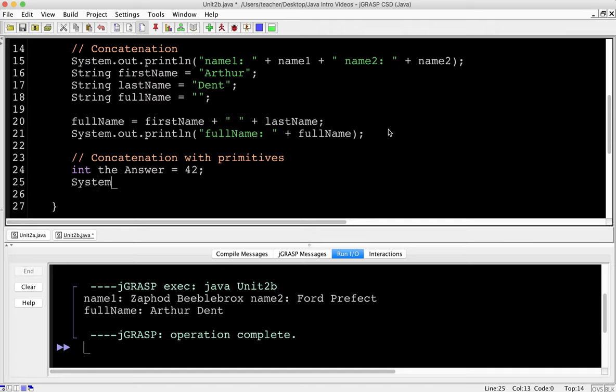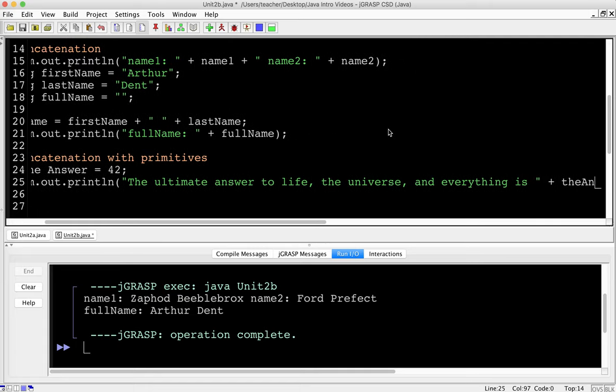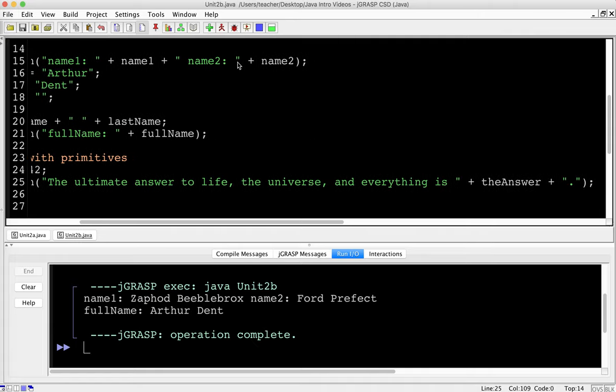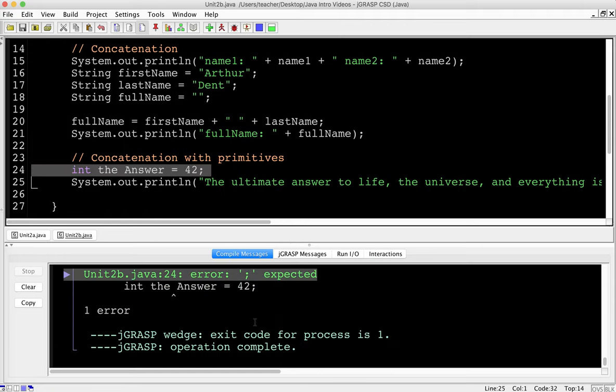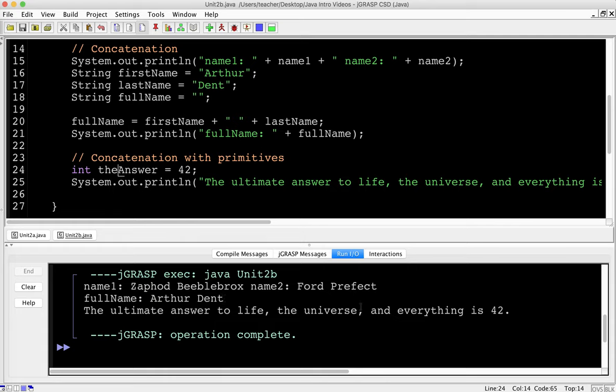So I can say System.out.println("The ultimate answer to life, the universe, and everything is " + theAnswer + "."). I like to put a period at the end. Save that and run it, and let's see what we get. Oops, I put a space in there, not good. It's a bad habit. So notice again, camel casing, small t, big A. And there we go. The ultimate answer to life, the universe, and everything is 42. If you read the novel, you understand why that is.